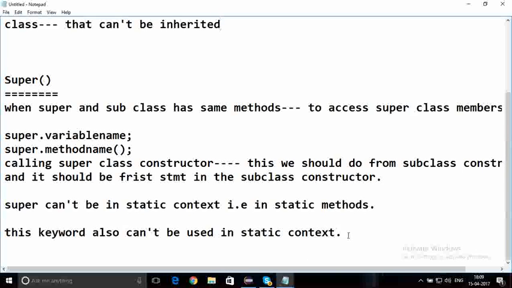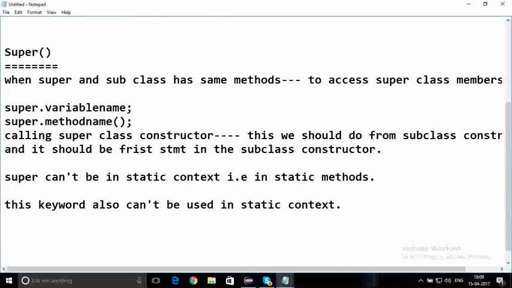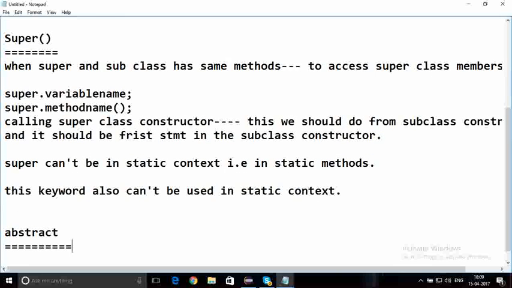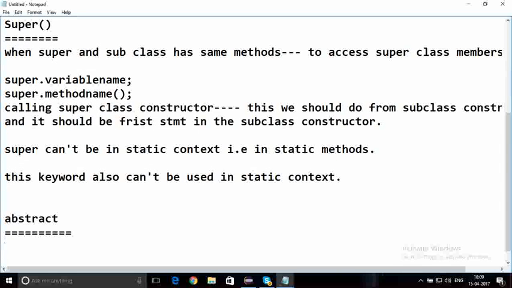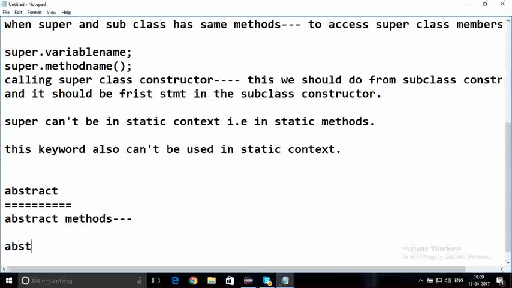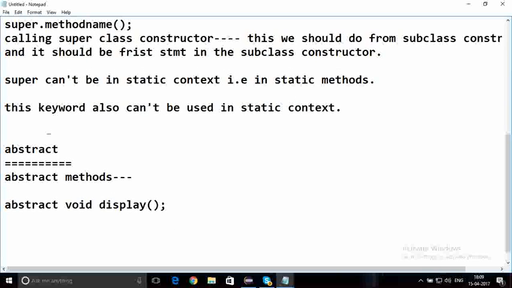Okay, thanks. This is how we'll use super, and another one is abstract. Methods which do not have a body should contain the abstract keyword. So abstract methods and abstract classes. How do we write a method without any body? Like abstract void display. If you write a method like this without a body, in that scenario you have to specify abstract.